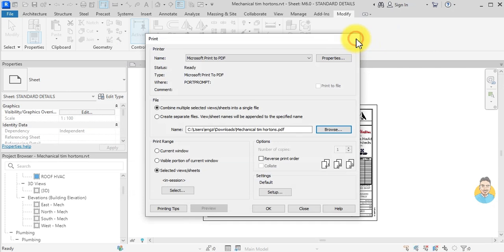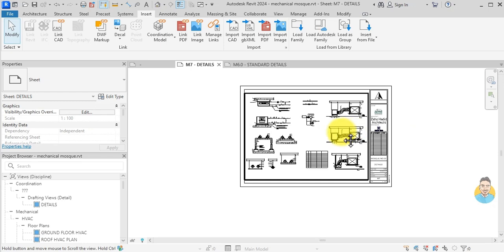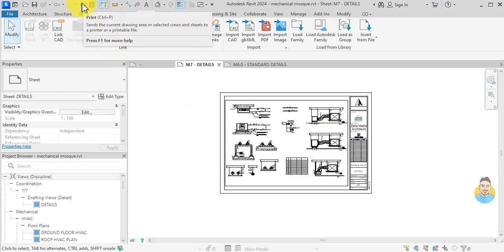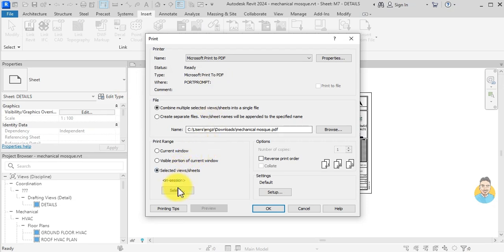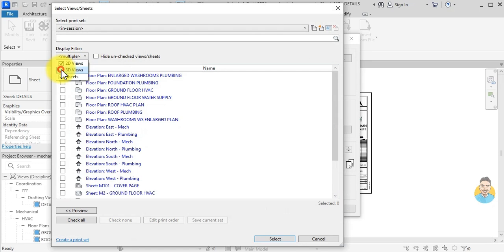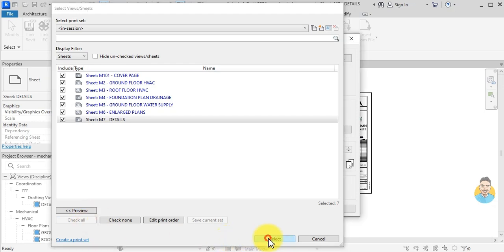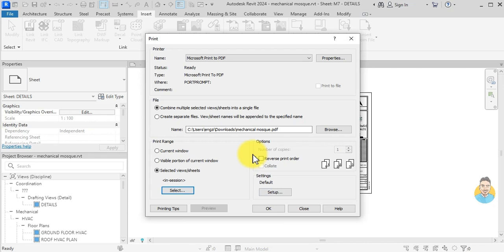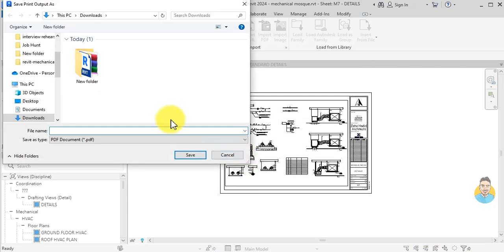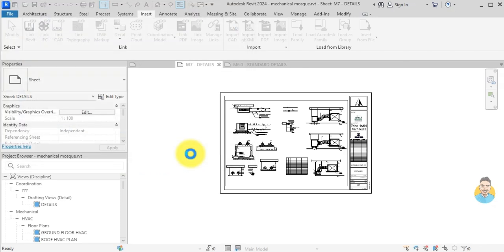Oh, I went to the wrong file, so I do the same thing here. Select multiple and uncheck, check all, select, and I click OK, and I call it mosque, and I save, and that's how we print our work.